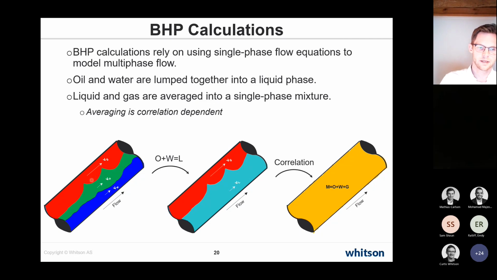But the gas and liquid can flow with very different velocity. Gas tends to flow much faster. So there we have to use a correlation to make that final, call it single phase mixture, that we apply to the single phase equations. And that averaging, going from a gas liquid system to this single phase system, is dependent on a correlation. I'll get back to why that depends on the correlation and why this doesn't. But the key is that there's a difference in velocity between gas and liquid, but less so between oil and water. That's why.